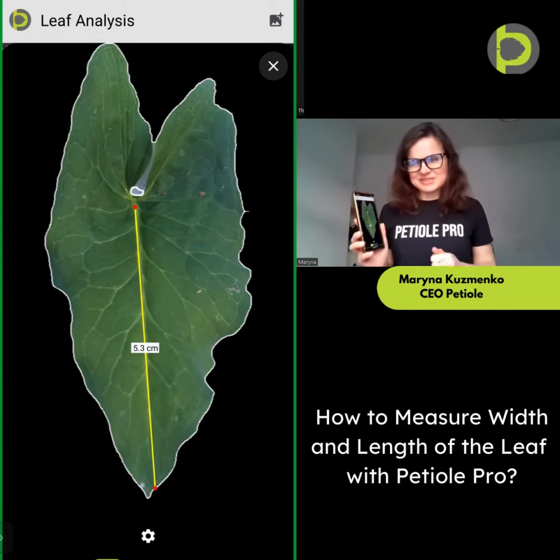I hope this brief instruction was helpful, and now you will be a master of measuring leaf length and width using Petiole Pro.